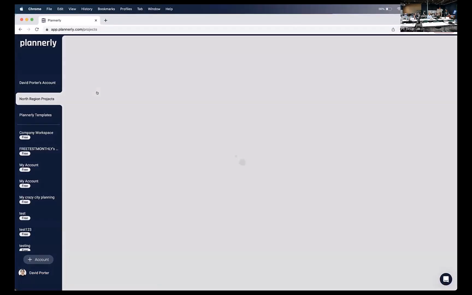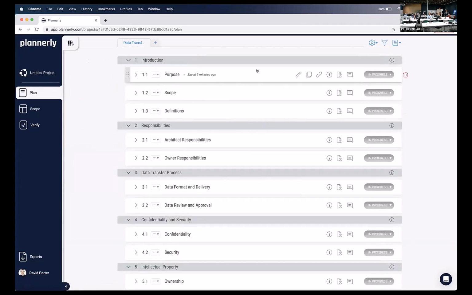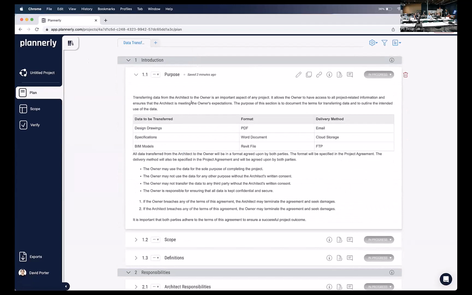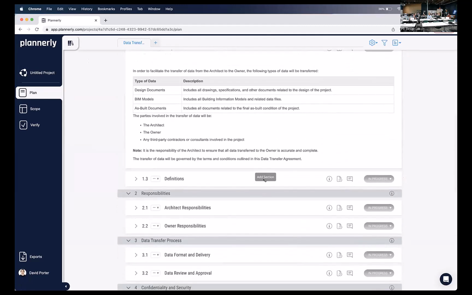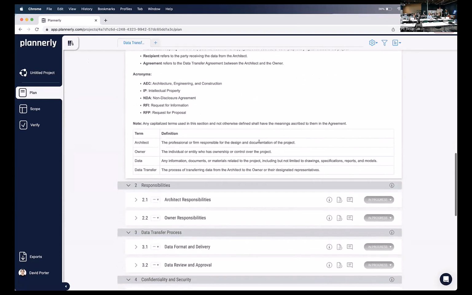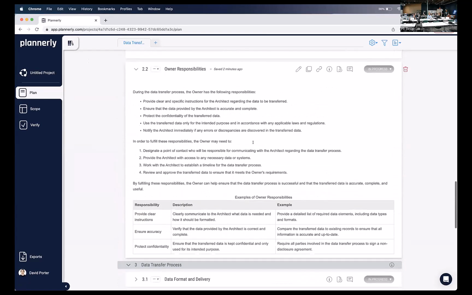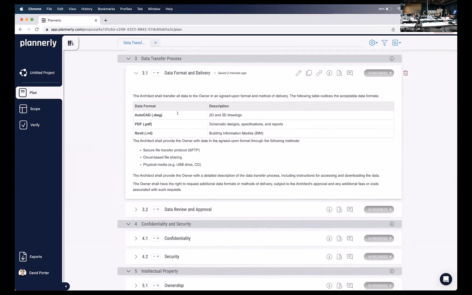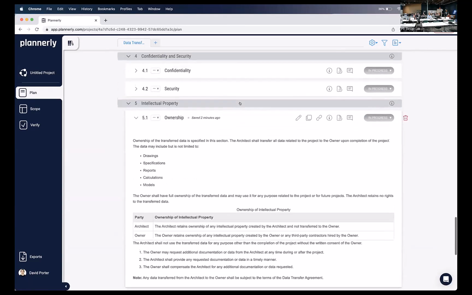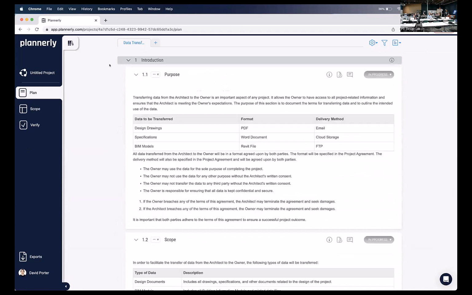Okay, so this is the plan document that we create here, the data transfer agreement. No idea what's in it. All of this content is created automatically so that you can then go through it and obviously refine it. It's a starting point. Not sure what to expect, but the architect's responsibility, the owner's responsibility, etc. Format delivery, so it's picking up specifics about what types of files can transfer, the ownership and intellectual property, confidentiality. So everything you would kind of expect in a document.